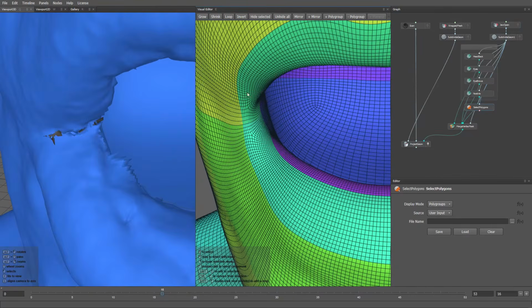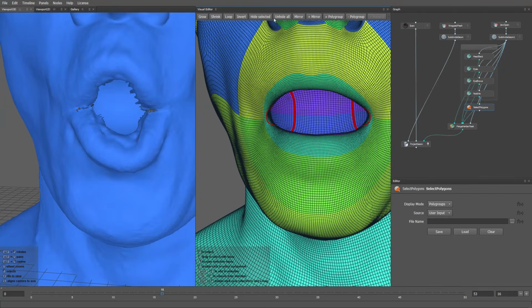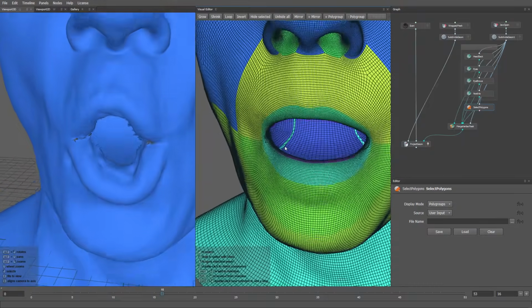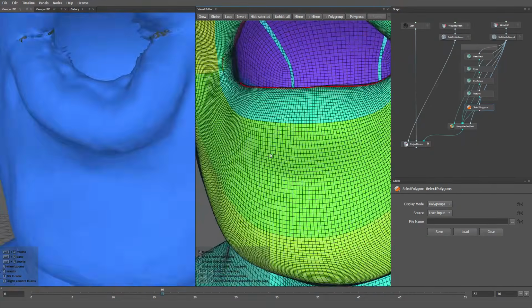First, let's separate the corners of the lips. We can hold Shift and double-click to create a loop. Then I'll press plus mirror. Let's hide the selection so we can isolate the corners. Now we can create another loop on the lower and upper lips.